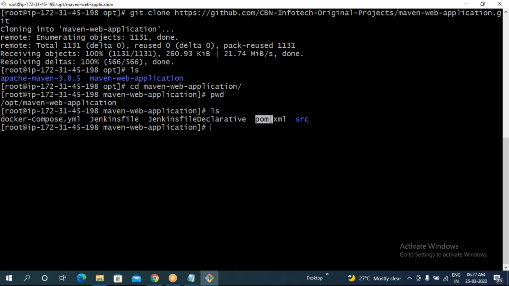We require these two things only, pom.xml along with the source code. In this SRC folder only, my Java and JSP code is there. Okay. Now I want to use some maven commands. You already know maven commands, right? The command is mvn only.